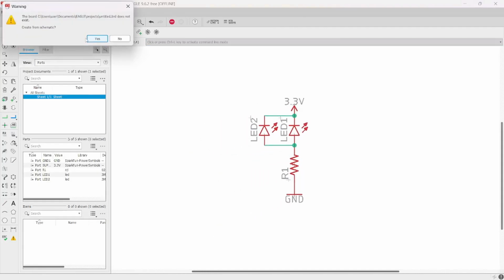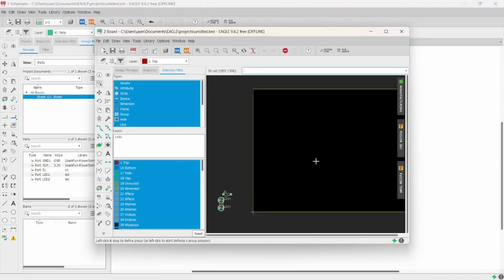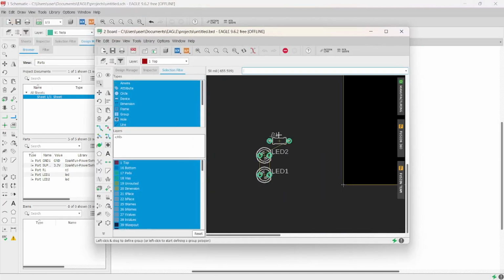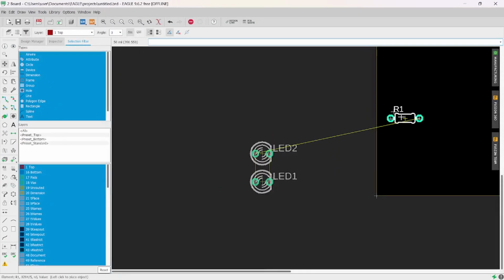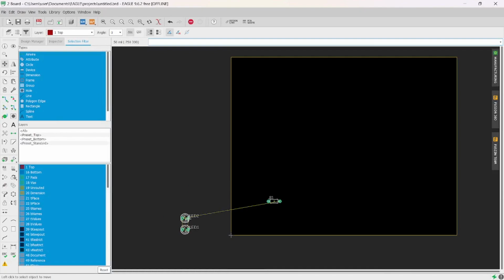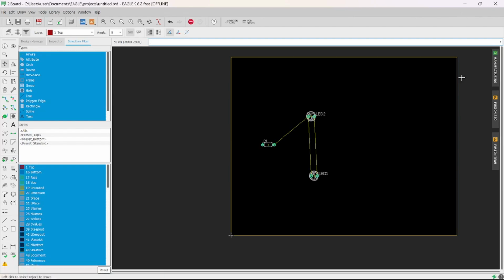We click this button, and it'll automatically generate a board. Now you can see all of these are here in a new window. You can move these around however you like. And you have to do some complicated stuff to actually get everything to work, but you can see that this sure is kind of what the circuits look like. And yeah, that's Eagle for you.